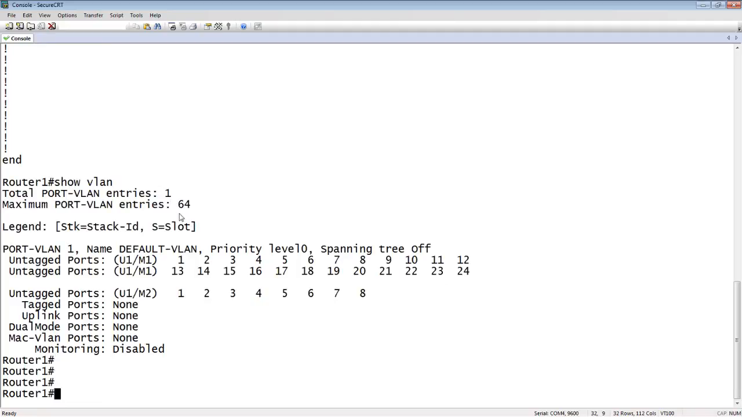Now, that doesn't mean this hardware is only capable of 64. The hardware is capable of 4,094. However, there's only enough memory allocated for 64. So if we needed to allocate more memory, you could use a system max command and reload the device to reallocate the CAMs. There's a separate video on system max and show default values. But for most enterprises, 64 VLANs on an edge switch is far more than enough.